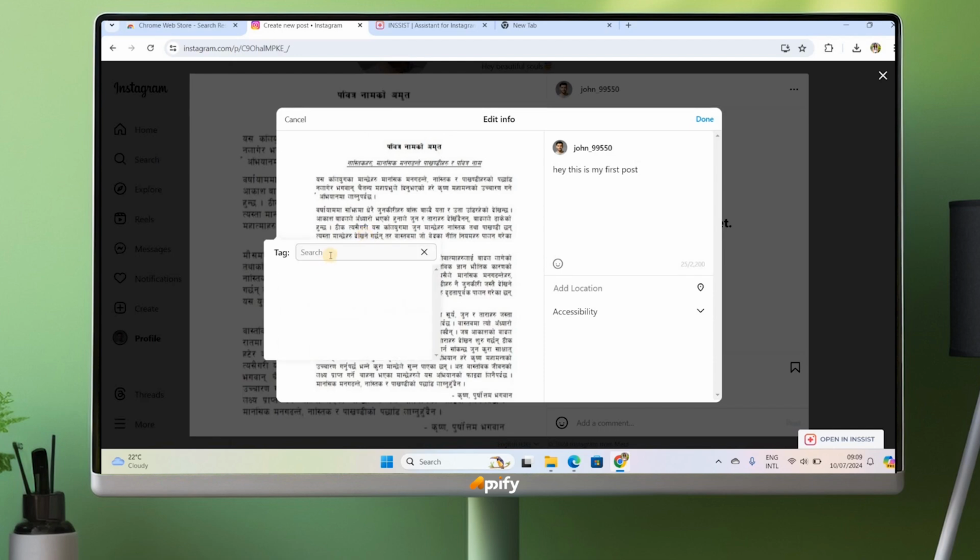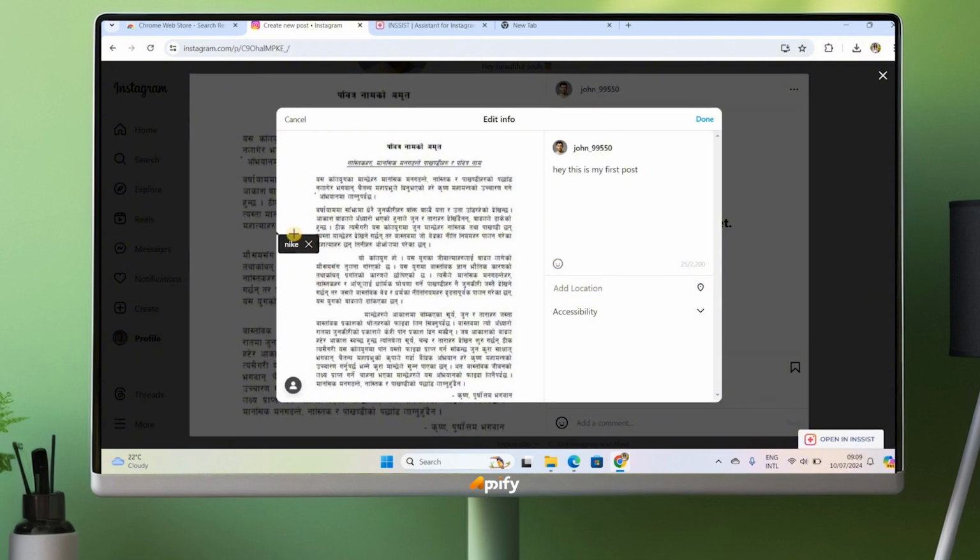When you click on the photo, you will get the option to search a person. When you search a person, let me search Nike. When you search it, then tap on it. So here you have successfully tagged Nike on your post, and then tap on the done option.